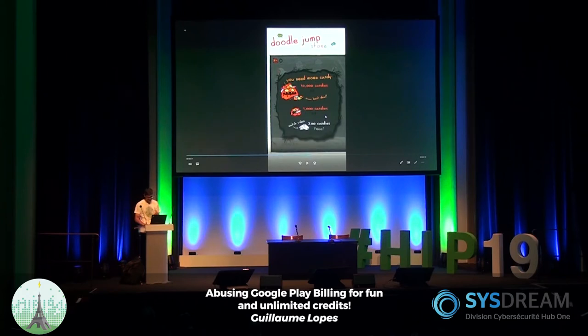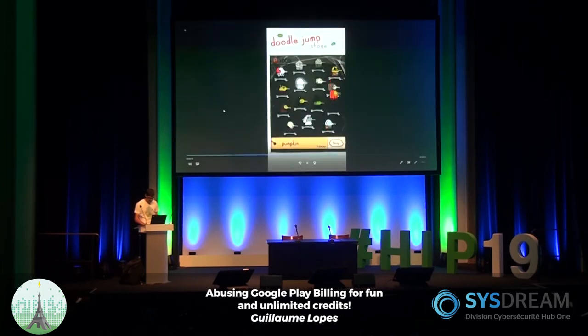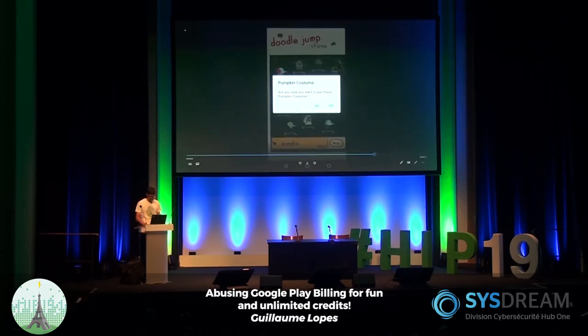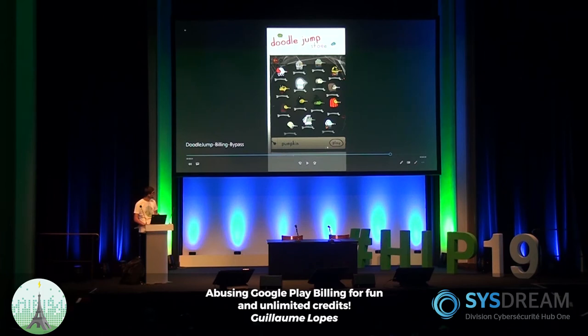You'll see a pop-up, but it will not be the Google Play pop-up, it's the billing hack pop-up asking me if I want to buy this item. The pop-up is just for demo purposes. You see the pop-up, do you want to get this item for free? For sure, I'm here for that. And now you can see I have 1,000 candies. So that's cool. I can buy this character. The Doodle Jump application asks if I'm sure I want to play with Pumpkin. And now they are not asking for money anymore, I mean candies in this case, and I can play with it.